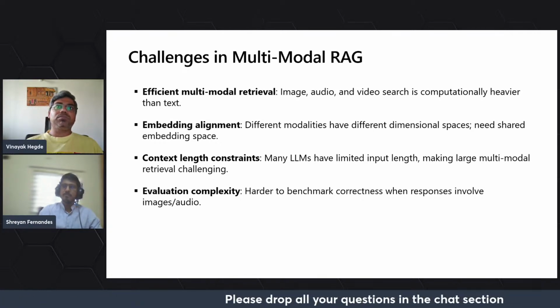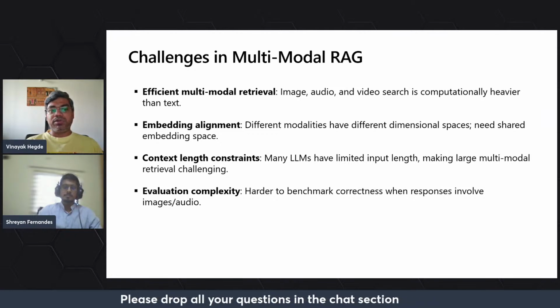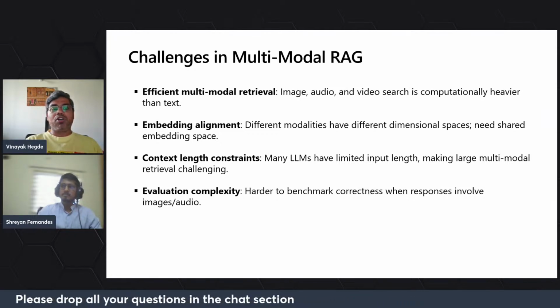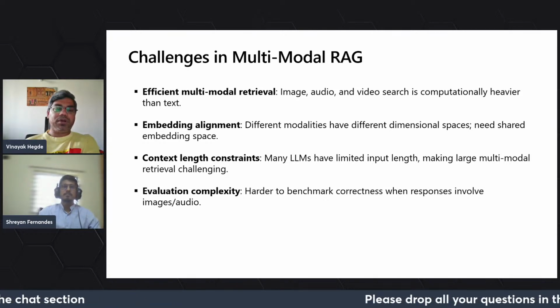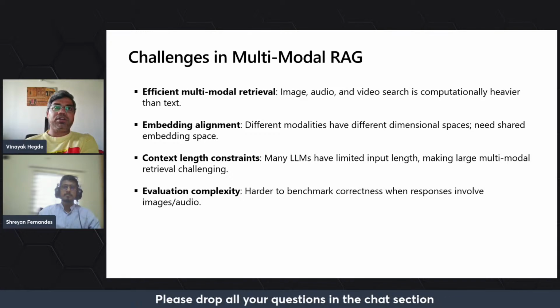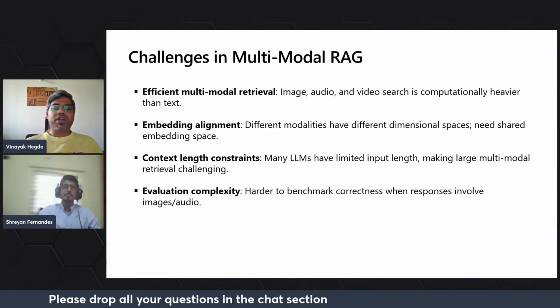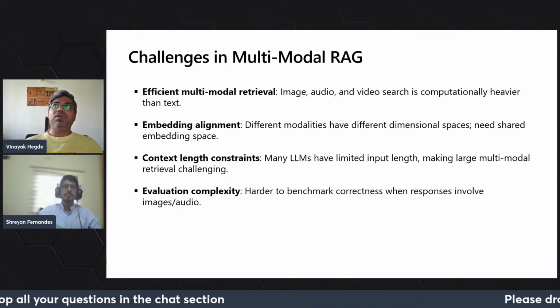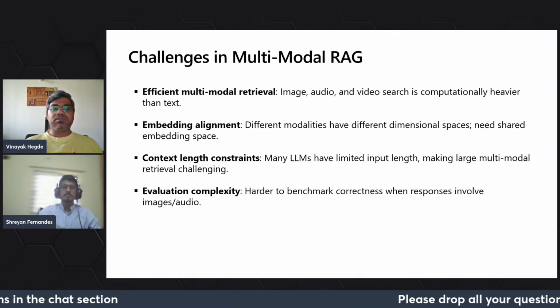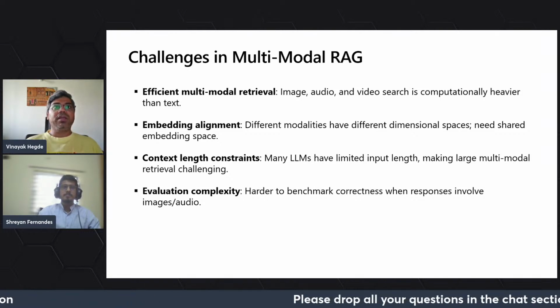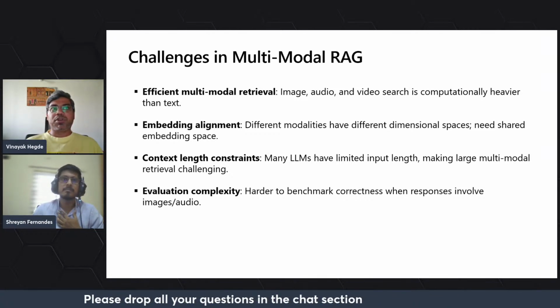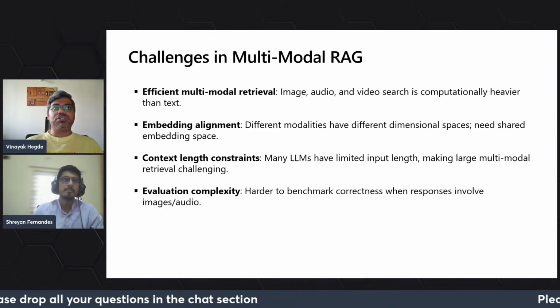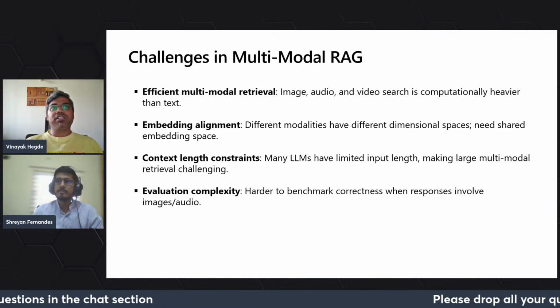Embedding alignment, right? We talked about embeddings, and text embeddings, for example, occupy a different dimensional space. And then you have images or videos. They also need a different embedding space, right? How you reconcile both of them is a challenging problem, especially in multimodal RAG. It's not a solved problem. People are still solving this, and it's an open research problem at this point in time, though there are some solutions out there.